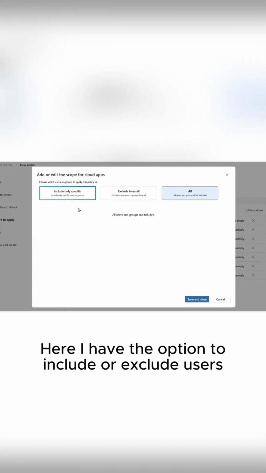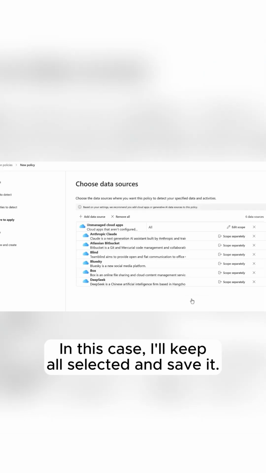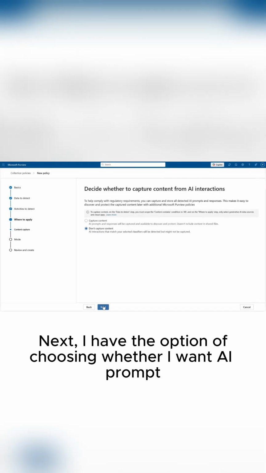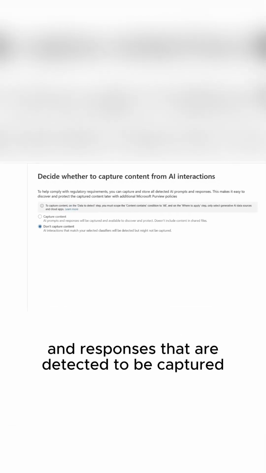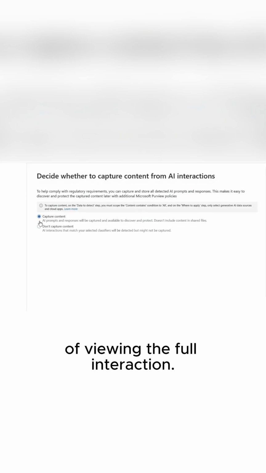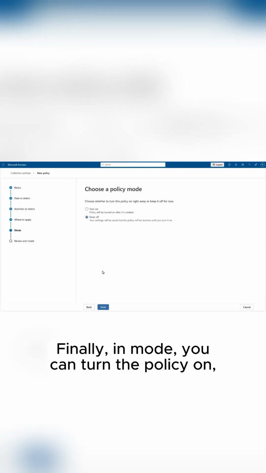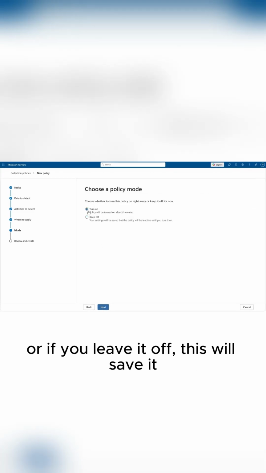Here, I have the option to include or exclude users or groups from the policy. In this case, I'll keep all selected and save it. Next, I have the option of choosing whether I want AI prompts and responses that are detected to be captured and preserved in Purview. This enabled the experience we saw earlier of viewing the full interaction. Finally, in mode, you can turn the policy on, or if you leave it off, this will save it so that you can enable it later.